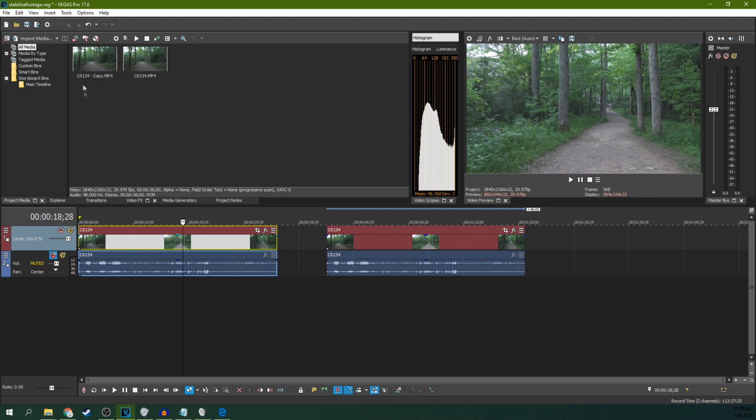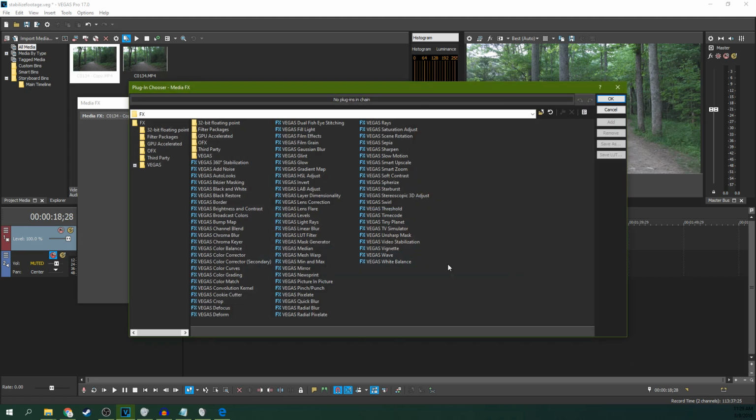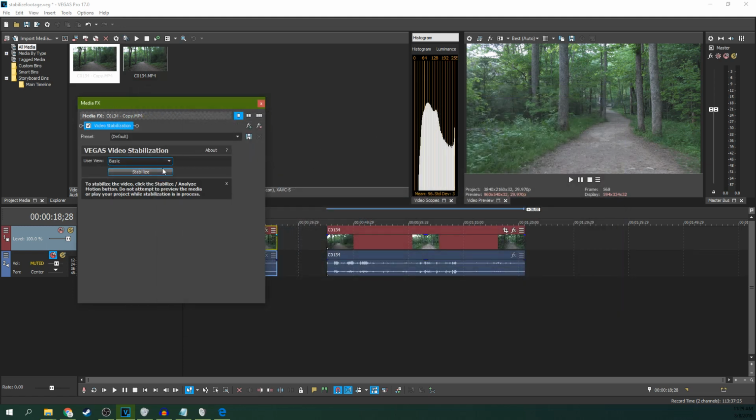What you're actually going to do is right-click on the media. You're going to hit Media Effect. You're going to select Video Stabilization. Hit Add. Okay. Then here you're going to have different options for video stabilization.